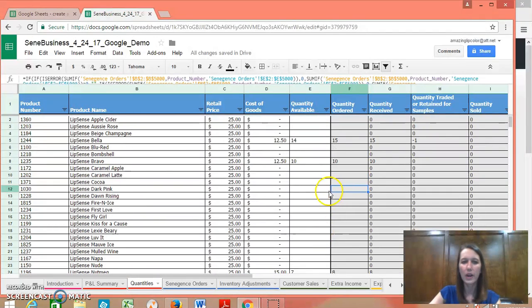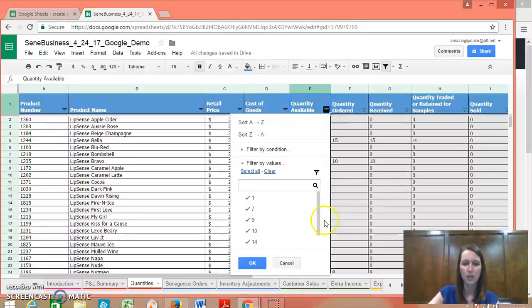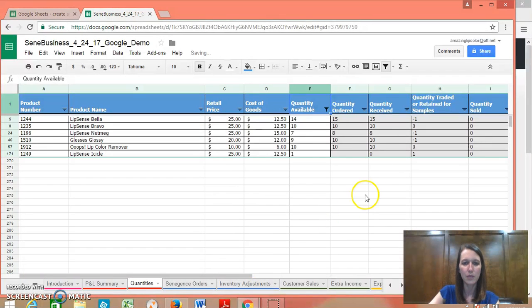If I don't want to have to keep scrolling, what I can do is come over here to this filter button, click that, and I'll scroll down and I just unclick that blank tab and say OK. And then it'll populate only the items that I currently have in stock. So this is a great way to come in here, just visualize what you have and know at any point in time.